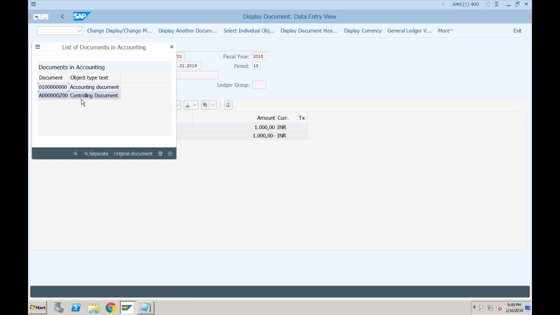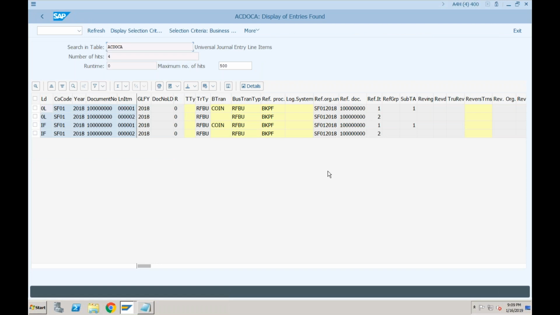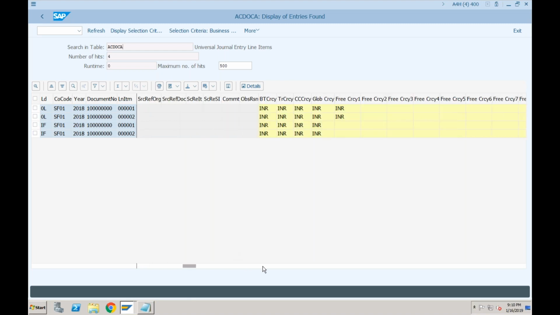Even the controlling data, earlier for controlling data we were going to tables like COSK, COSP, COSS. Now controlling data will also be available in ACDOCA. For example, in BKPF and BSEG, it was not possible to find out which cost center a posting happened to. But now, if you go to the ACDOCA table, you will be able to see even the cost center information, profit center information, controlling area, everything is available here.